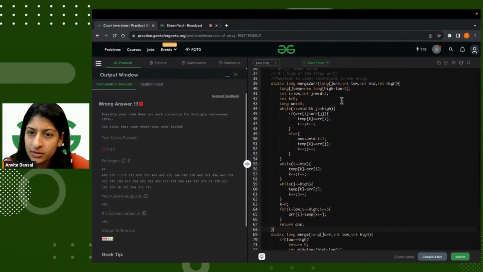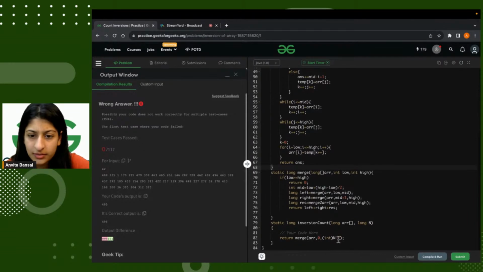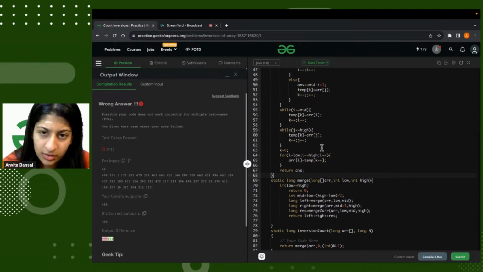Long temp, high minus low plus 1. I, low, int j, k, answer. K I have put to 0 again. K plus plus, I is less than or equal to high. Okay. Return ANS. I think this should work, but let me check if I have made some error.